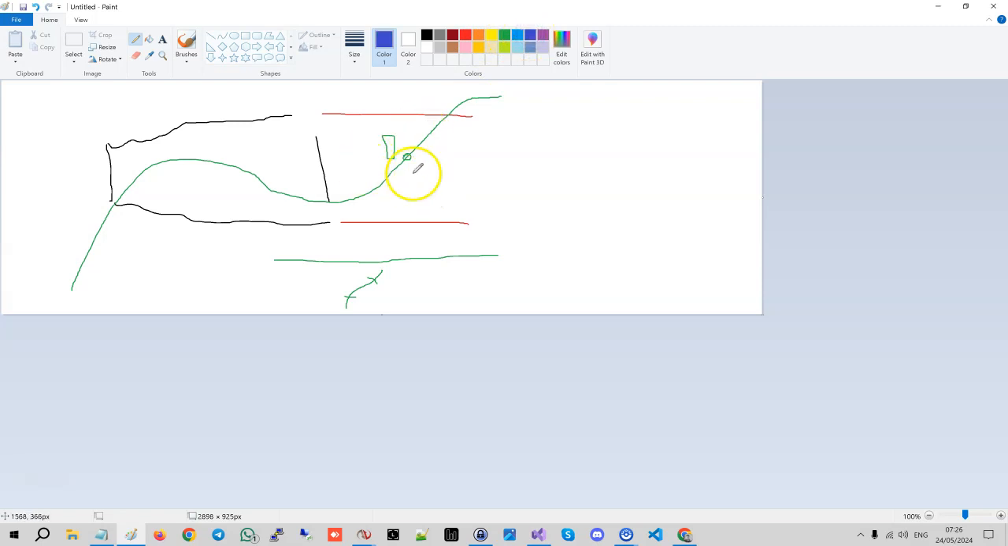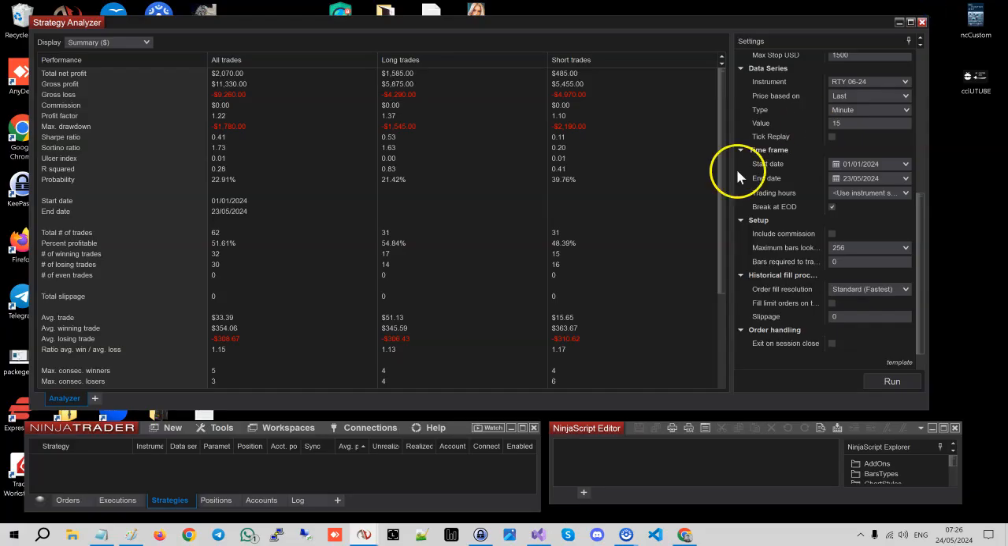Another option is that I have to be at least a set percentage of this range away from the target, which I'm going to be setting right here. My stop is going to be on the other side. That's the concept. Let's have a look at it.